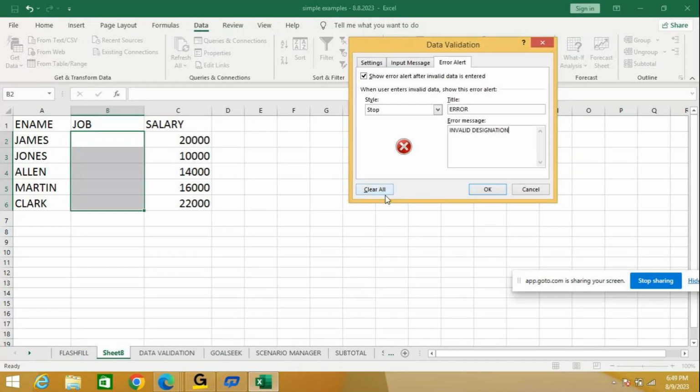So you have three buttons here. One is Clear All, OK, Cancel. In case of removing this validation, you should go to Clear All. But now I'm assigning the validation. To accept this information, you need to click on OK. So I'll click on OK.